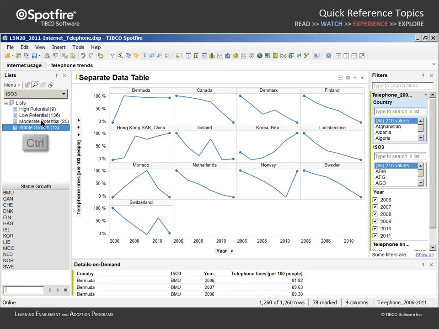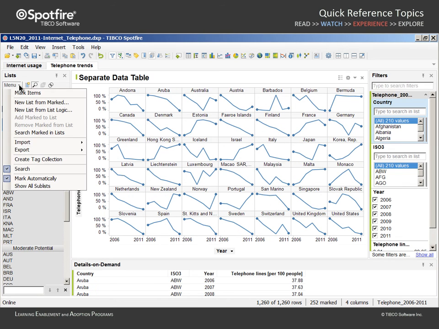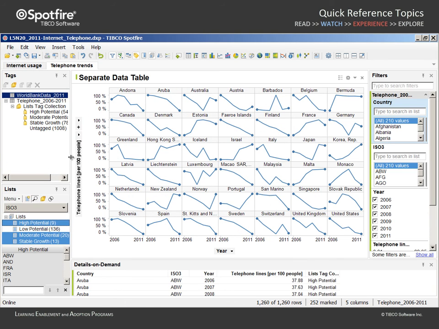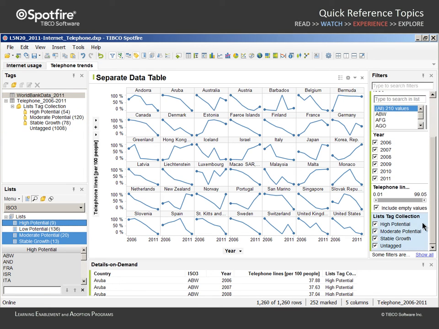Another option is to select lists of interest while holding the Control key and use the Lists menu to create a tag collection. You can see the resulting tag collection has been associated with the active data table, and that tag collection results in a new column added to that table, as evidenced by this new filter at the bottom of the Filters panel. Converting lists to tags, which are represented as categorical data columns, opens a broad array of possibilities for representing that information on visualizations, including the assignment of this column to visualization properties and filtering.